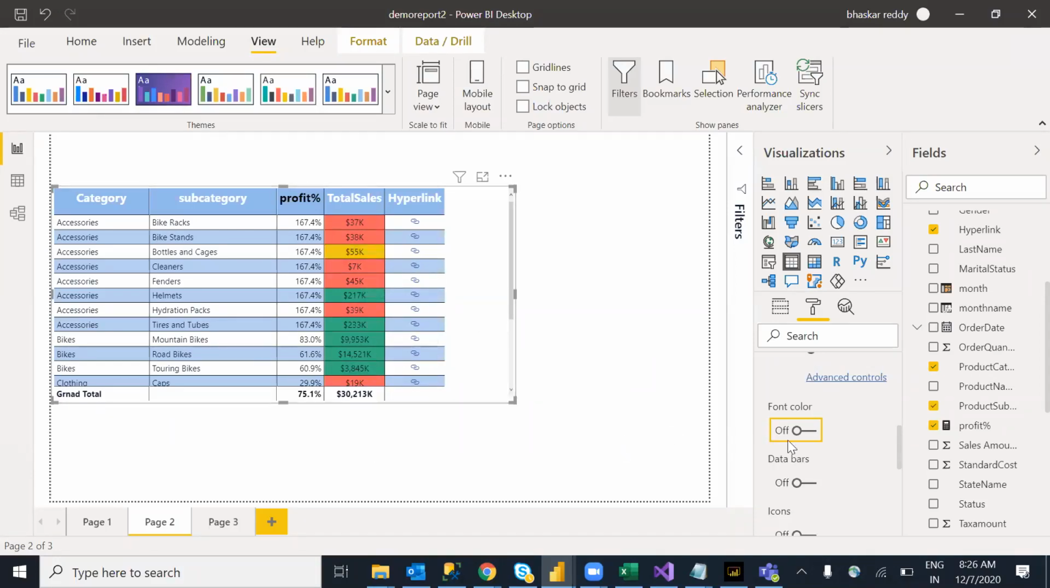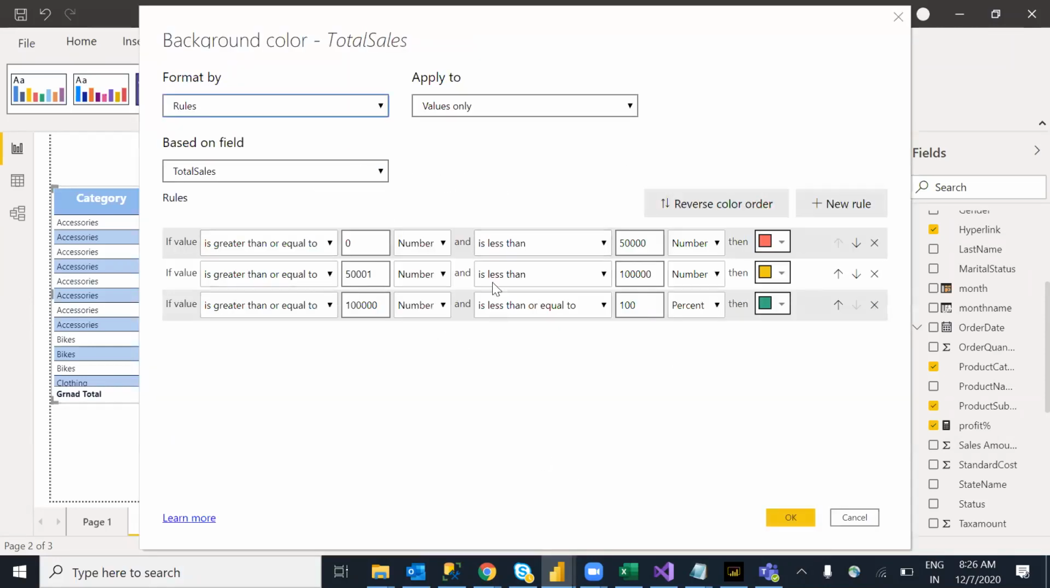Total sales I want. From this range to this range, we can give the values over here. What are the colors you want? There is conditional formatting. Either you can apply a background color or a font color. The properties will remain the same. By default, we can go with lowest to highest. It will give the advanced control. You can give the conditions over here. At any point of time, you can change it.